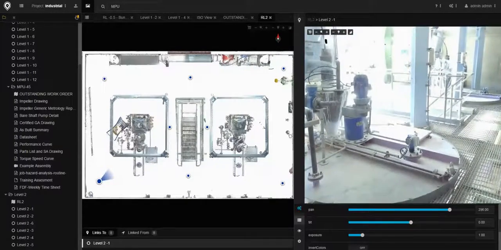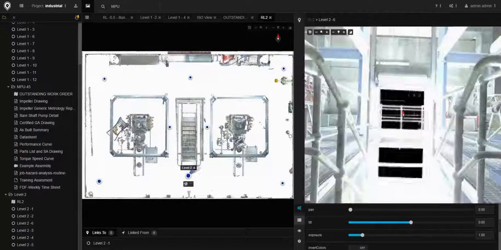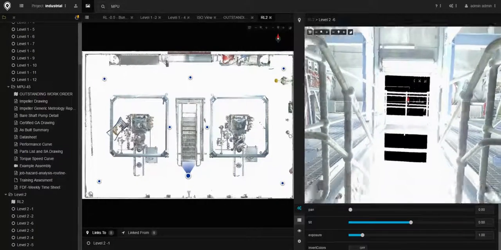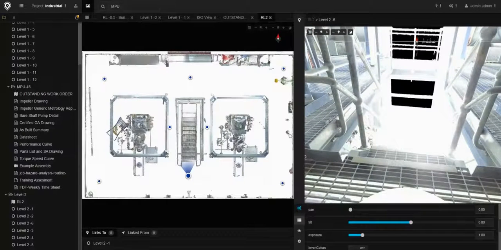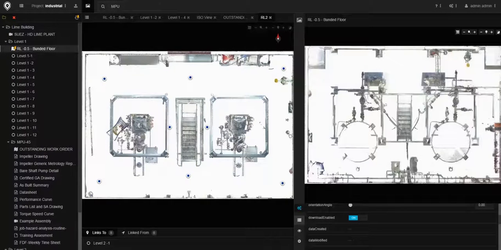Here we zoom into particular equipment. We can have a look around, we can see equipment tags. It's like we're physically in the building and can save a bit of leg time by not having to walk up and down the stairs. And now we're going to go down to the bundled area again and have a look at the equipment down there.